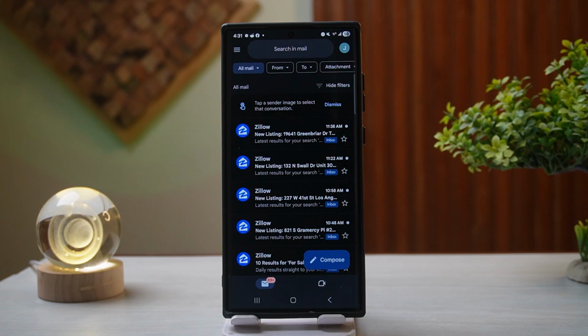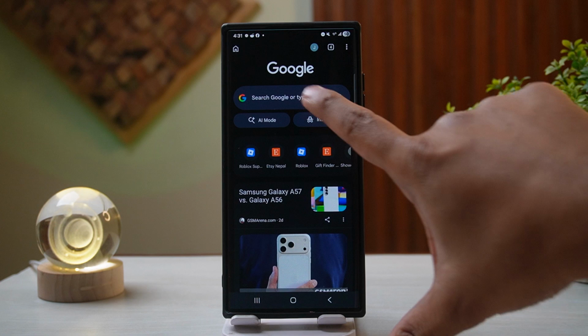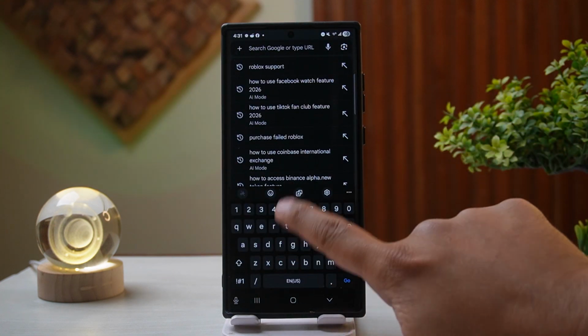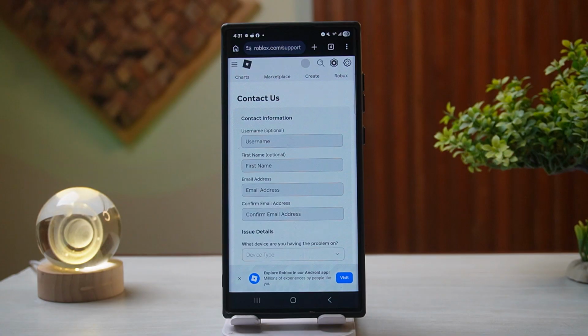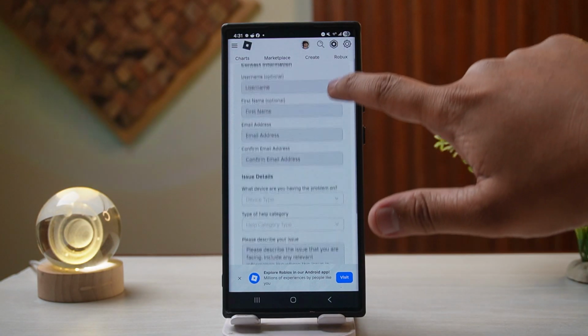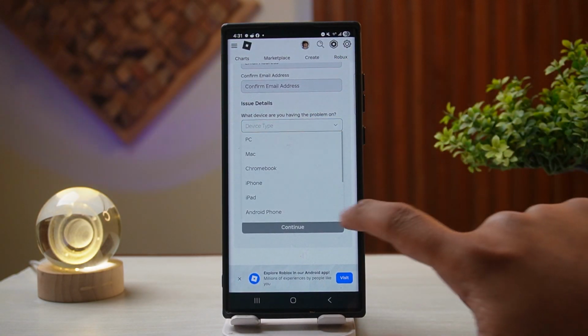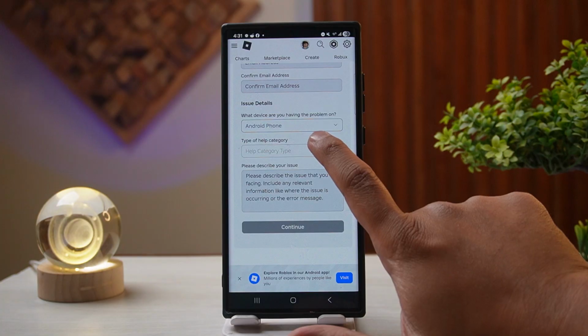If the problem is not with your internet connection or your app, you can head over to Google Chrome on your device and then in the search bar simply type in Roblox support and then tap on the first link. Here you'll be greeted with a contact form in which you need to enter your details and then select the device type. For now I'm going to be selecting Android phone.